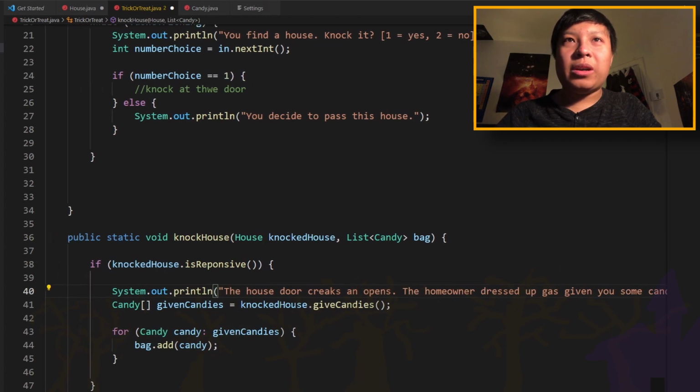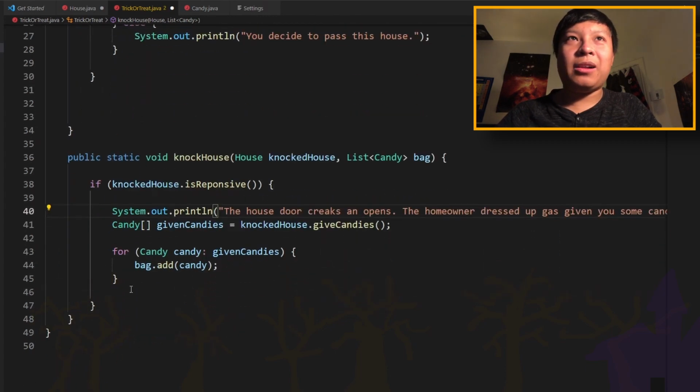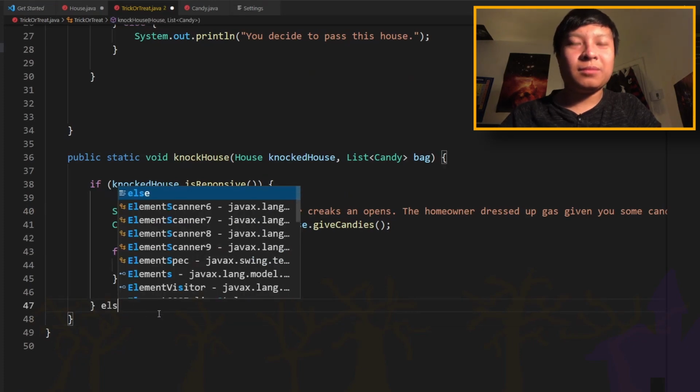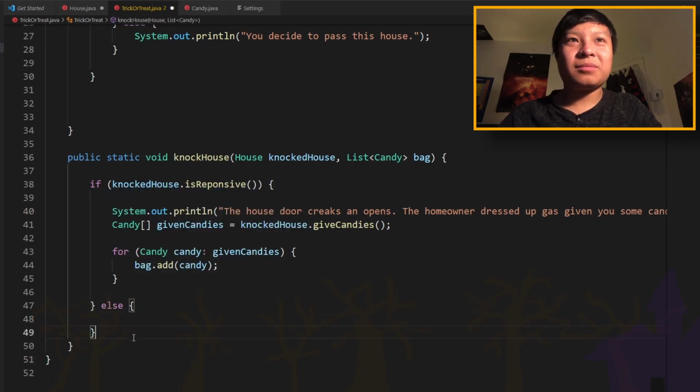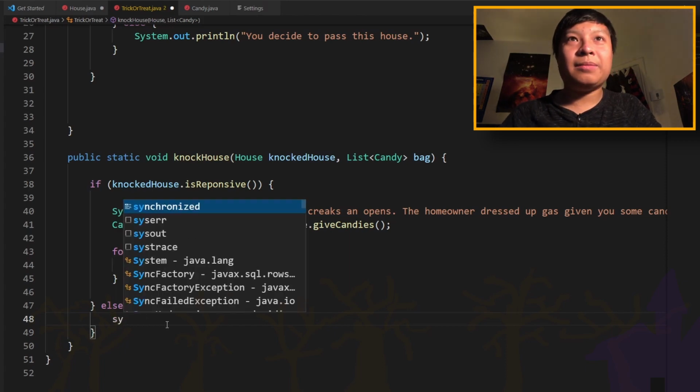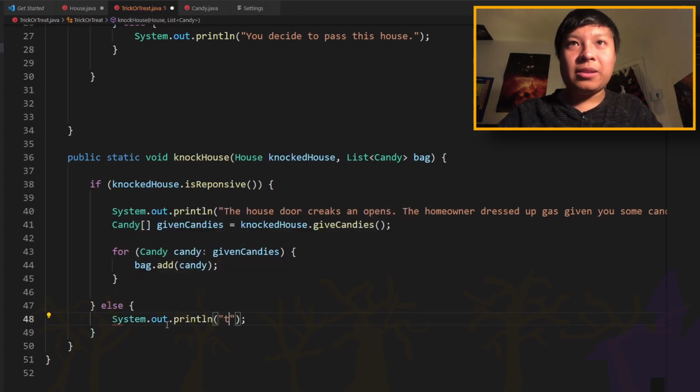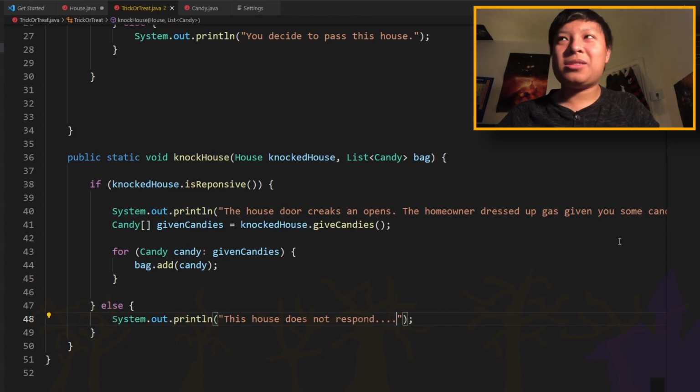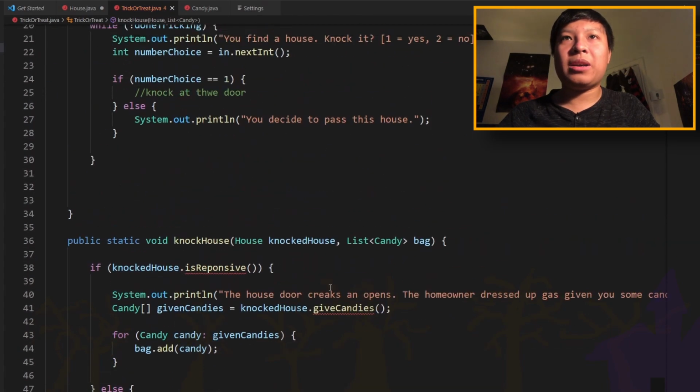And so that's when the house is responsive, or else, if not, then print out something. This house does not respond. Okay, so I think that should be okay.